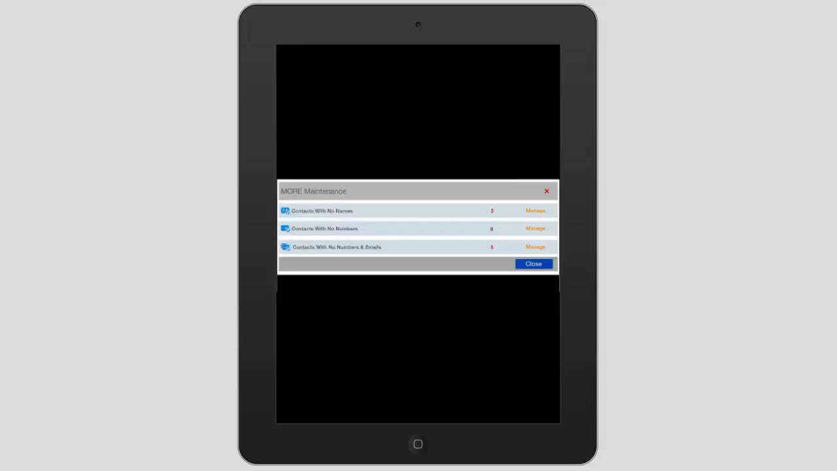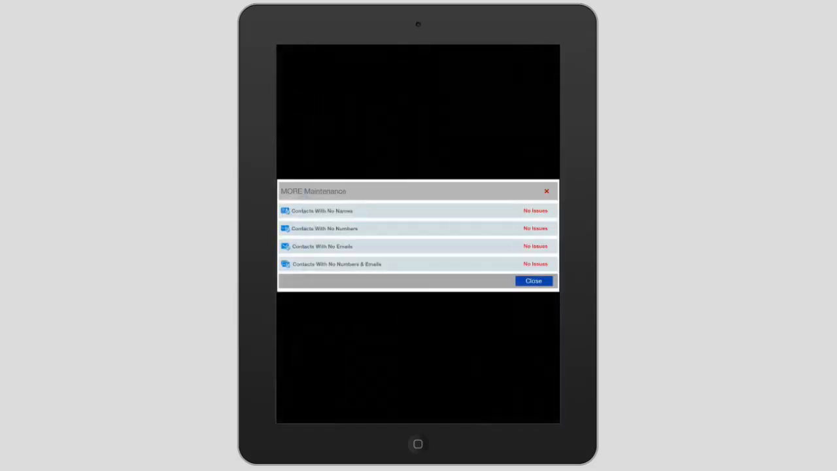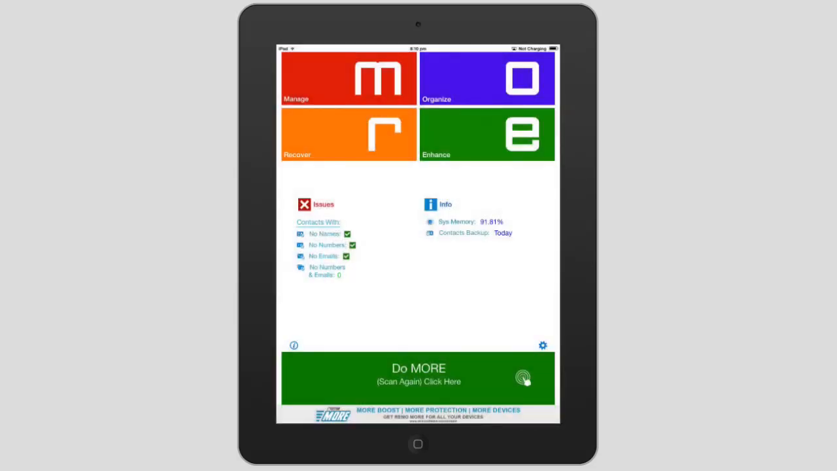Click on Do More button to fix all the found issues. Click on Manage to fix your contact's error. The errors are now fixed.